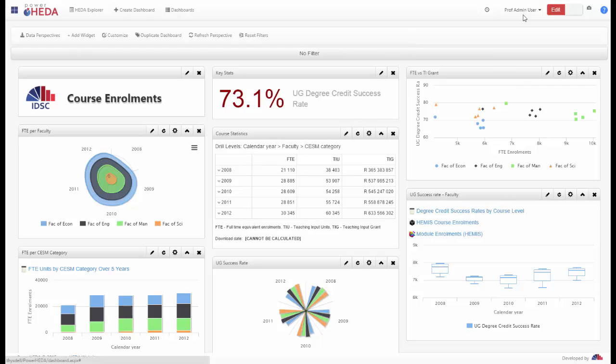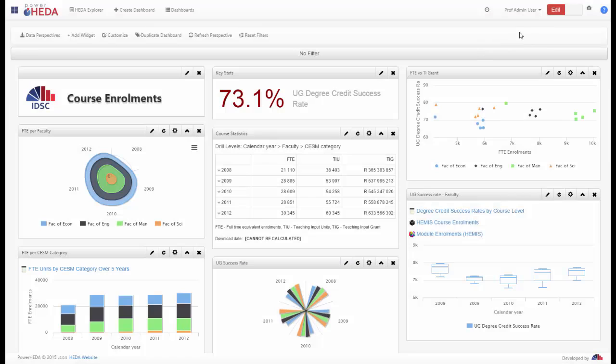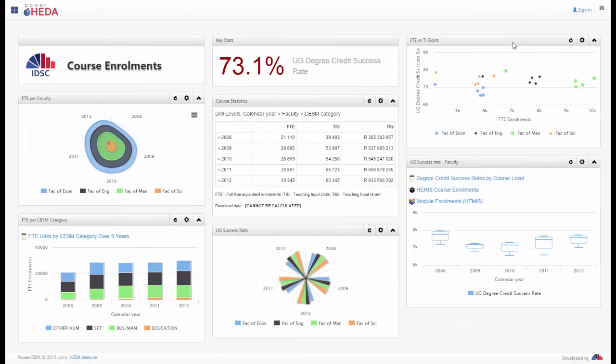Your username is displayed on the PowerHEDA ribbon to the right of the screen. The drop-down box allows you to select My Profile, where users can modify profile details and change the password. Clicking on Sign Out will take the user out of PowerHEDA and closes all connections to the database.